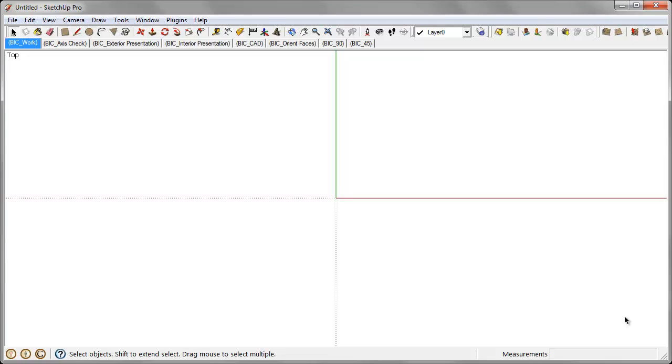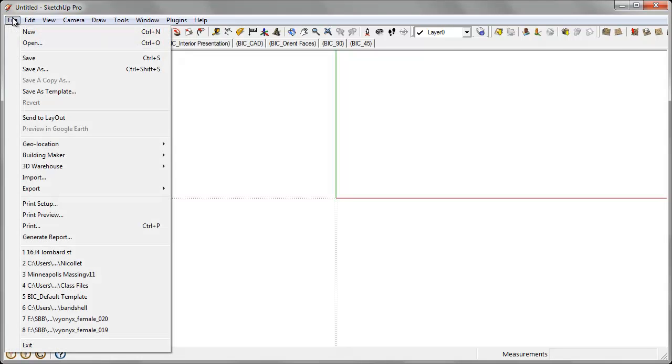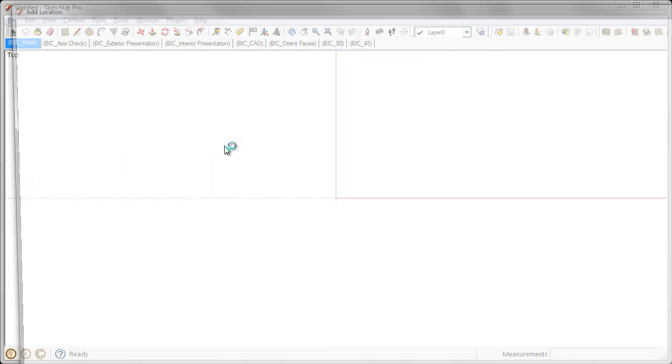Let's take a quick look at how we can create something out of nothing using GeoModeling techniques in Google SketchUp. So when you first get a call from a client, it's helpful to locate their address and see what kind of information is available. So first I'll go to File, Geolocation, and choose Add Location.